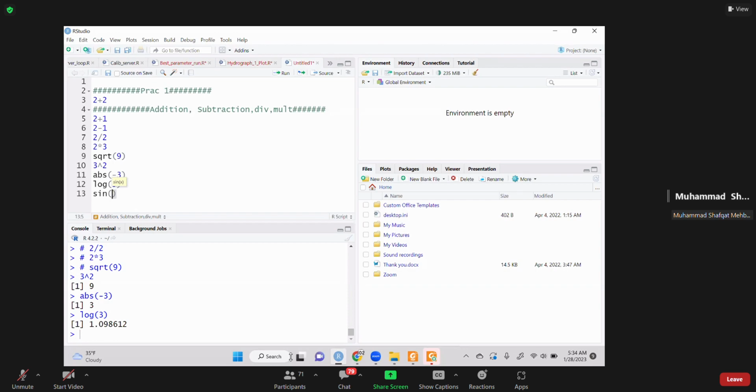And what else? Okay, sine 90. Let's try sine 90. Then it is in radians. Most of the time you have to multiply it by the radian conversion factor, maybe 57 point something, to convert it to degrees. I'm not sure, but there is a conversion factor. So most of the time sine 90 will give you the answer in radians.